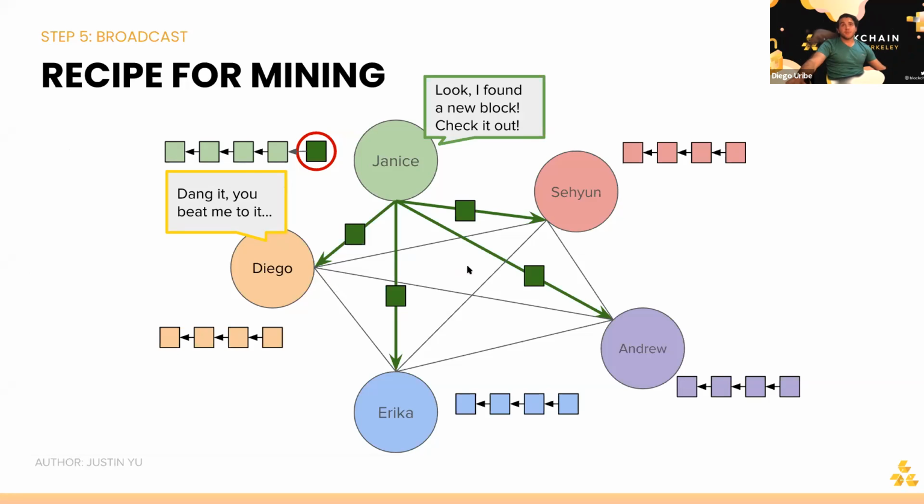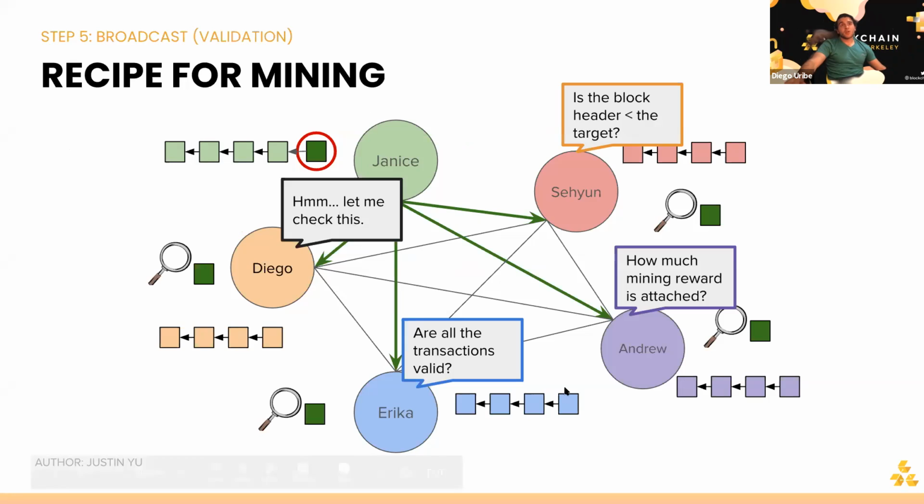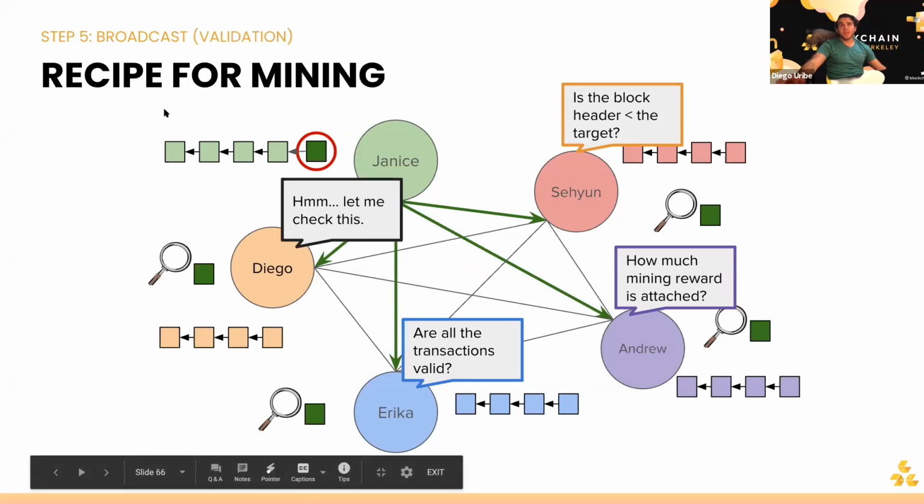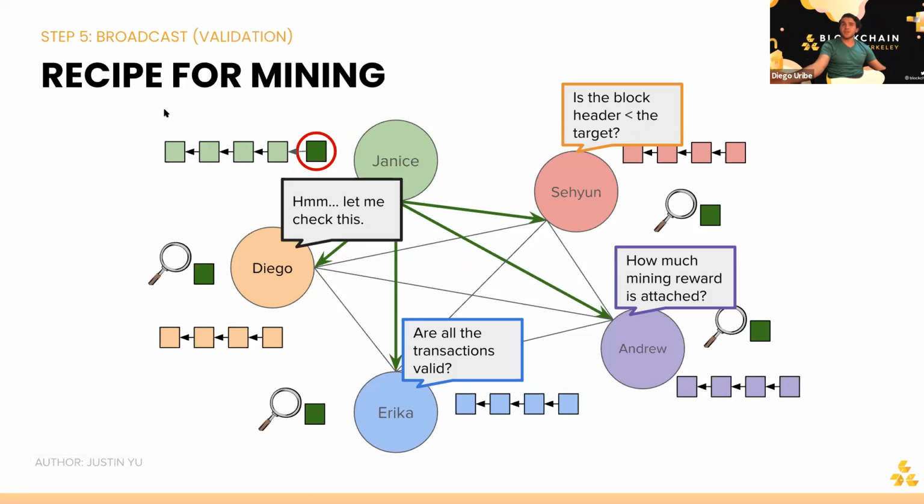After you broadcast this information, everyone can validate it and check that the nonce Janice is claiming to have found actually results in a block header that is less than the target. Also, Andrew is checking that the Coinbase transaction is for the amount the current block reward is. Imagine Janice decided to add 1,000 Bitcoin to her account. Well, that's not going to check out. We're not going to accept this block if that happens.